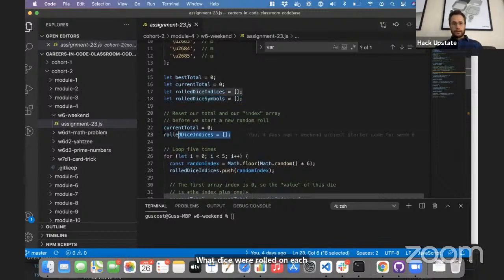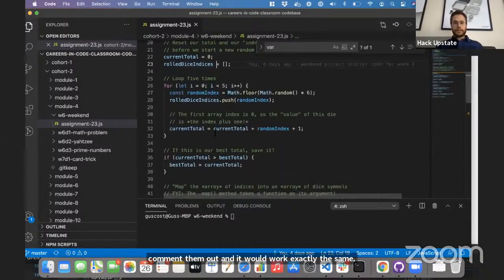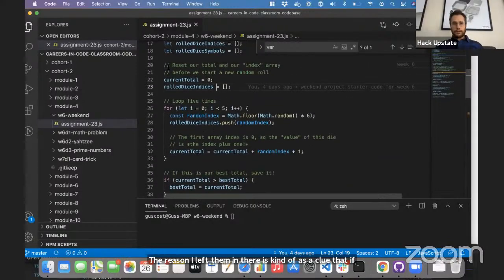Now this here is a little redundant, because these are assigning 0 and an empty array to some variables that we already assigned 0 and an empty array. So these don't do anything right here. You could comment them out and it would work exactly the same. The reason I left them in there is kind of as a clue.